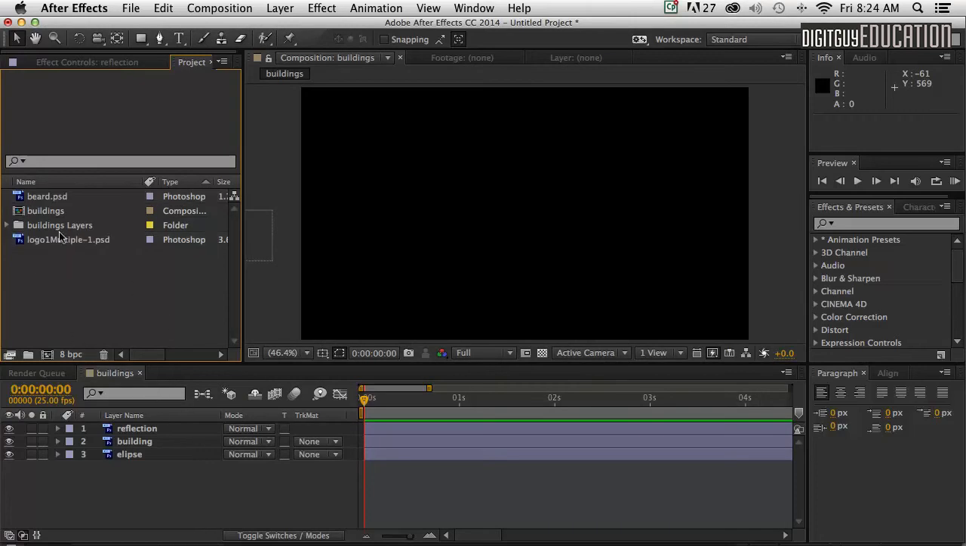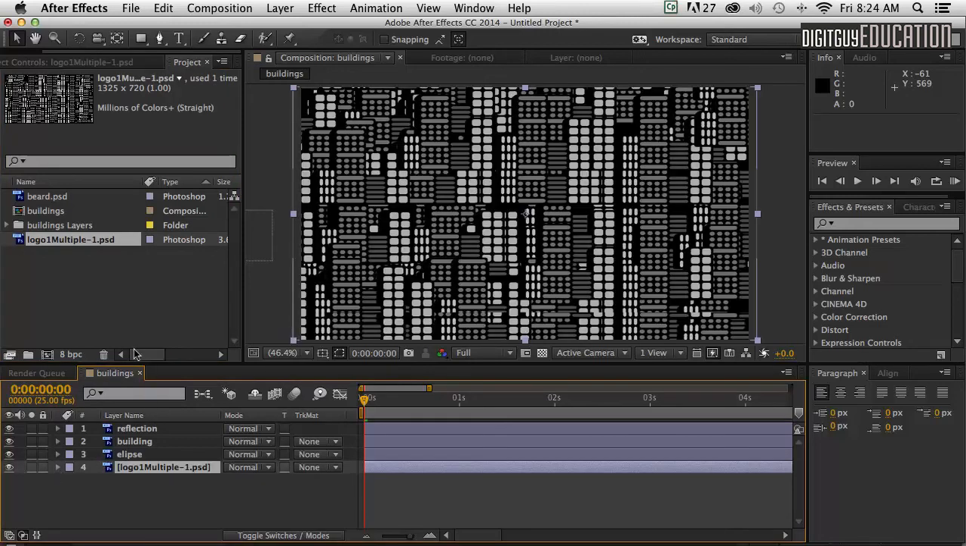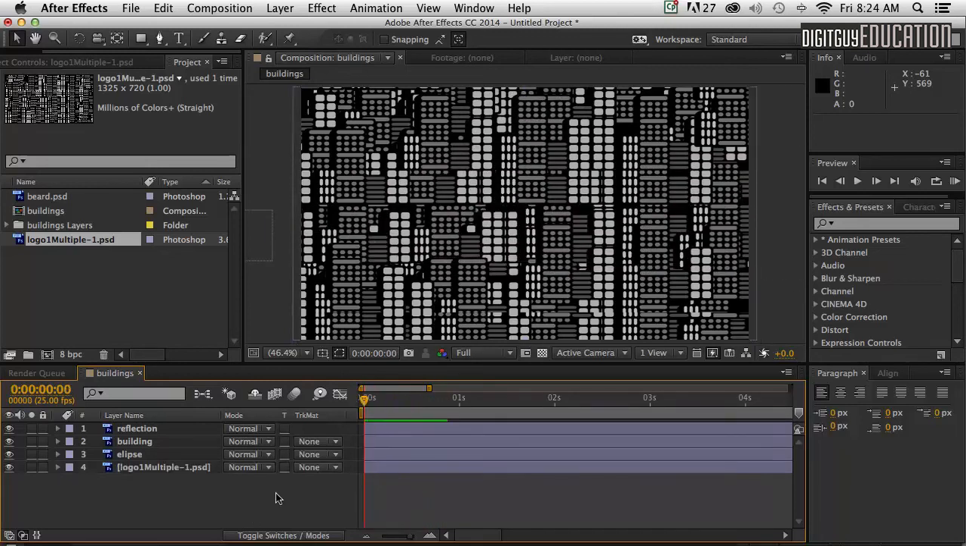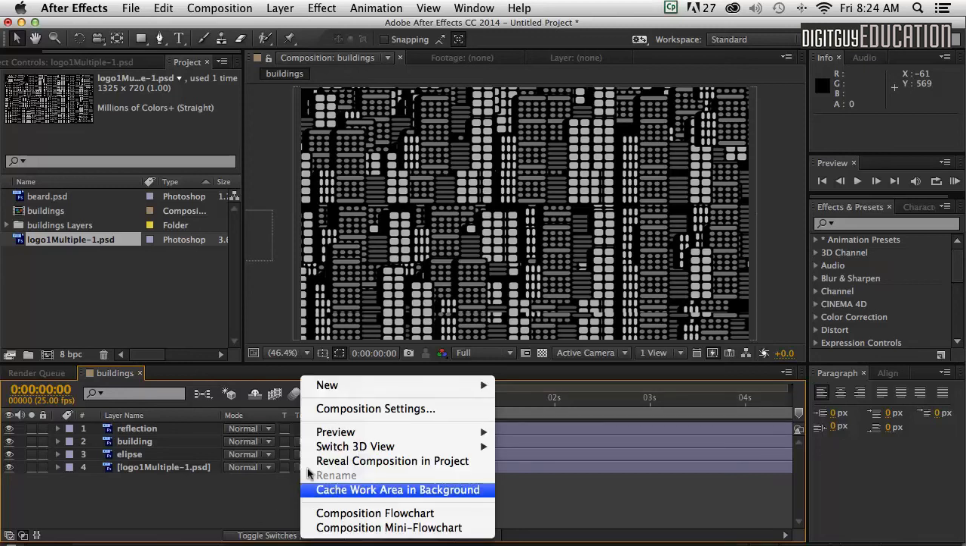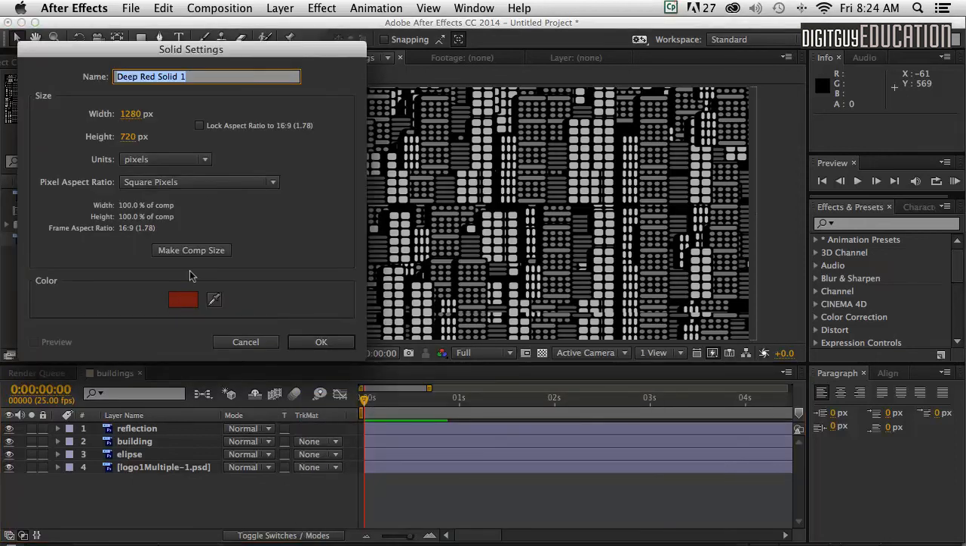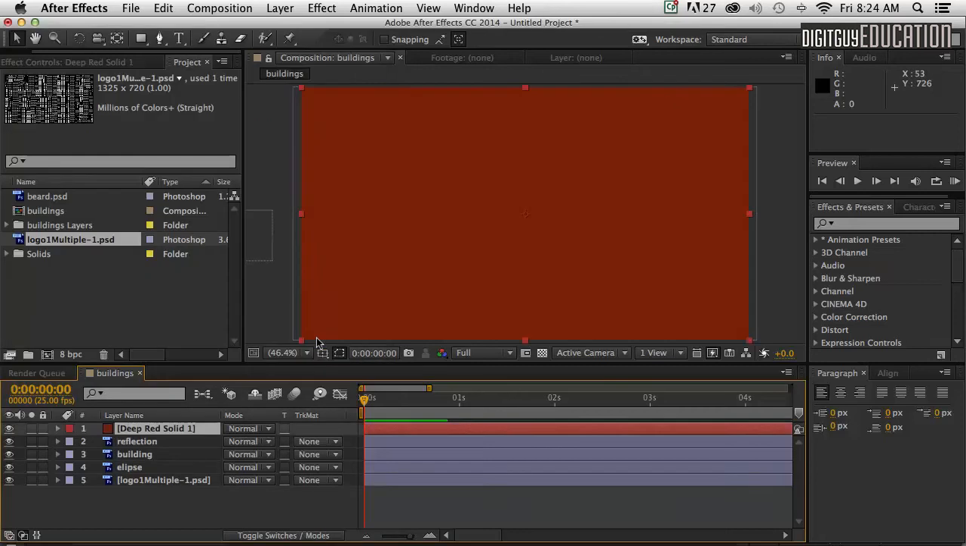What I'm going to do is grab the buildings, this logo multiple PSD file, which is a whole lot of buildings like that, and I'll just put those in the background. Very nice indeed. Okay. Also, what I want to do now is put a solid in. So if I hold the Control key down and click here, I'm going to go to a new solid like this, and that's the color I want, a really deep orange. Very nice, and I'll grab that and drag that layer down here so it's on top of the logo.